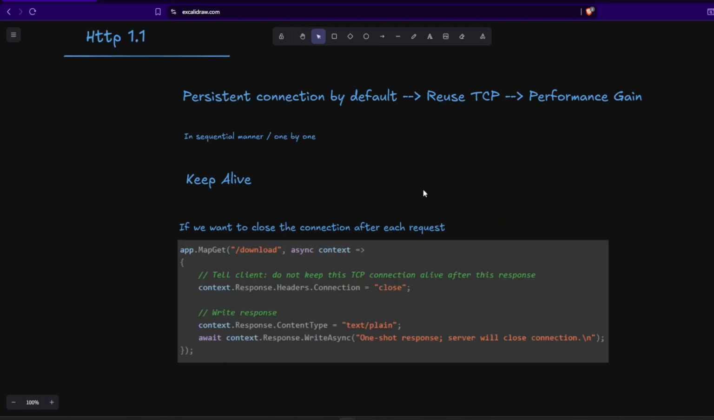As a use case we were talking about, suppose we want to close the connection after each request. This is a simple C# code, and here you can see we are sending some headers. In our headers, we can mark that you close the connection. So every time the download completes, it will simply close the connection. It is a one-shot response, and the server will close the connection immediately once that download request is served.